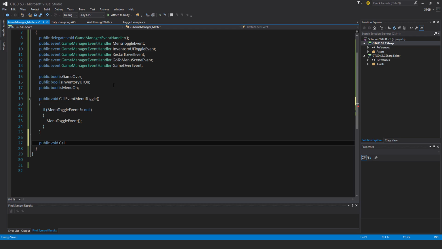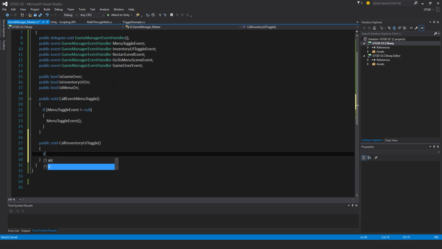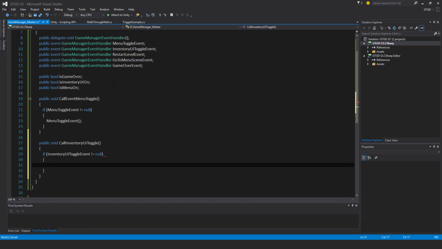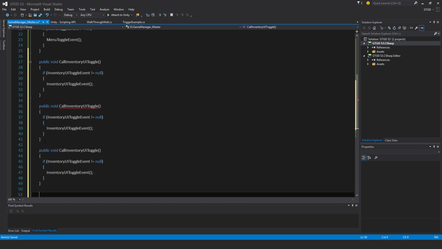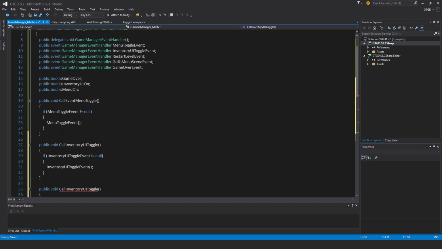Public void call inventory UI toggle. Then I'll say here, if inventory UI toggle event is not equal to null, then in that case call inventory UI toggle event. And how about I just copy these, because the structure is more or less the same. Just copy it, paste it a couple of times. All right, and I'll just change the names for each one.